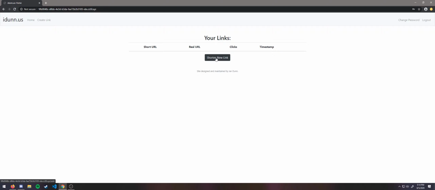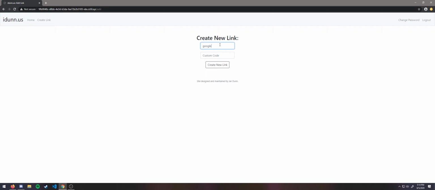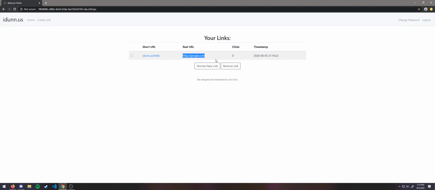I can go ahead and shorten a new link, and let's say I want to use google.com. And I also want to use code Google. Unfortunately, the custom code already exists under another user. So instead, I can go to google.com, and I can use a custom code of hello. You can see that even though the real URL is the same, the amount of clicks is different, and the short URL is different. The reason that I've allowed users to implement multiple different short URLs under the same real URL is to allow them to view different numbers of clicks.